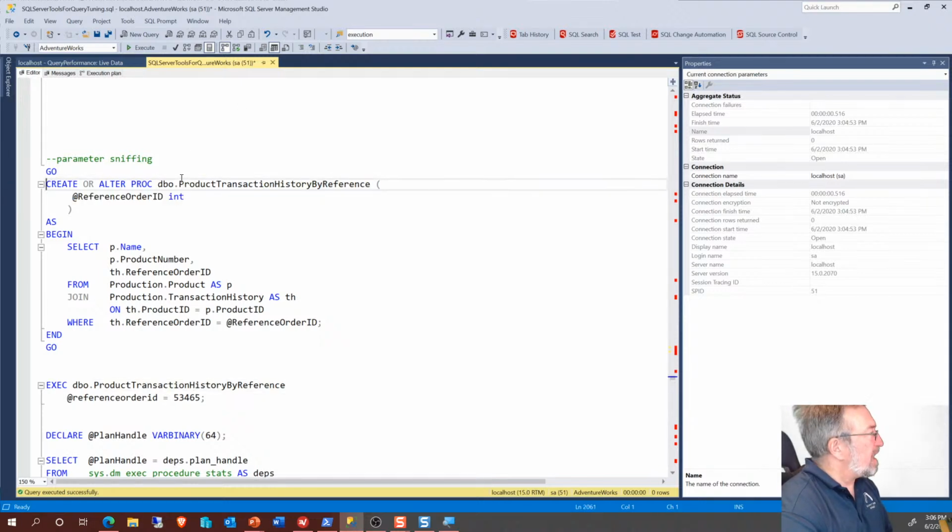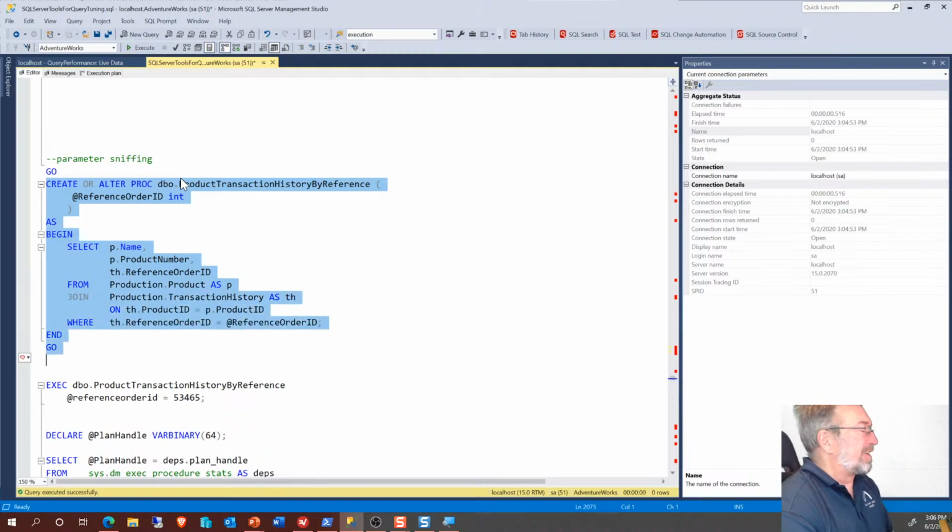How are we doing on time? A little over. We'll keep going. I've got material. I've probably got a couple of hours' worth. We're not going to do 2 hours, but we will keep going for a little while.